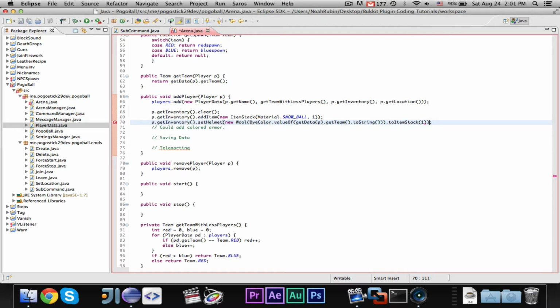So what that is doing is we are creating a new wool, and we're giving it the color of the team. If their team is red, it will make red wool. If their team is blue, it will make blue. And then we're getting it as an item stack with 1. You could do it with colored armor if you would rather, but we'll just do it like that. Probably when we do listeners, we will add tag API support. Saving data, we don't need that.